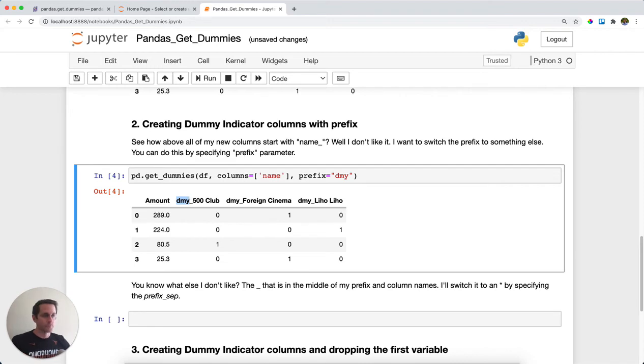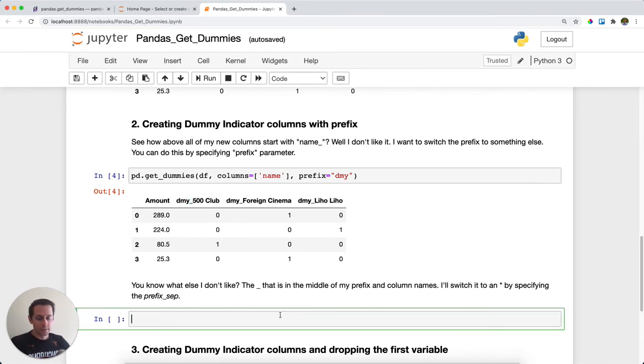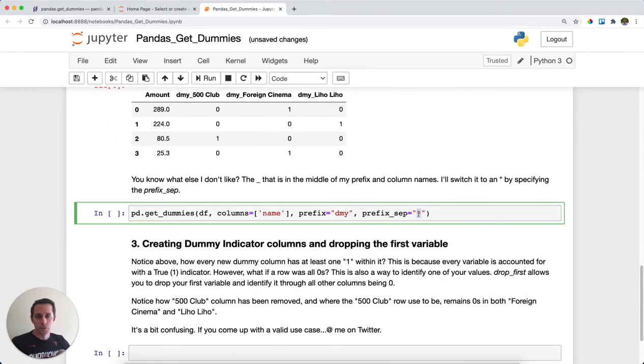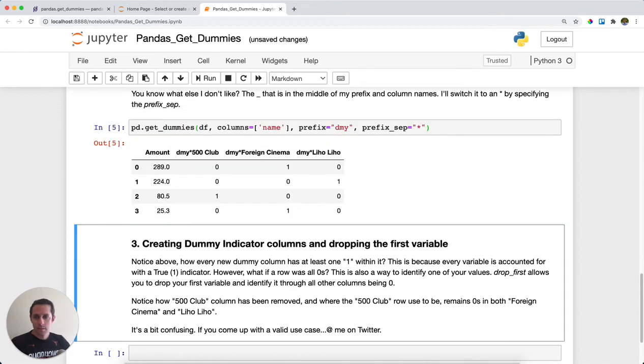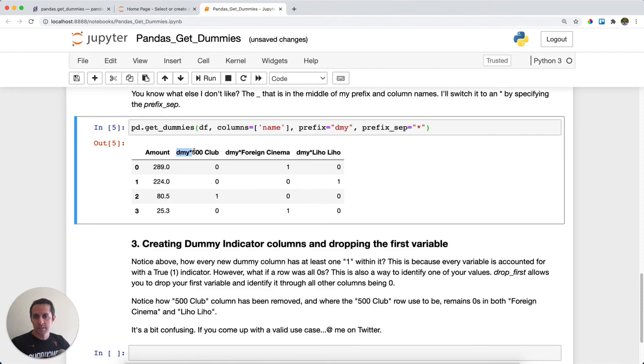Now, if you wanted to get super specific, say you don't like this little underscore in between right here, and you wanted to do something special for yourself, well, that's fine. You could still have your same prefix, and then here I'm going to specify a prefix separator. This means the thing that's going to be separating your prefix and your column names, and here I'll use an asterisk. Go ahead and run that, and you can see here that I have my prefix, my asterisk, and then my column name of what I had beforehand.